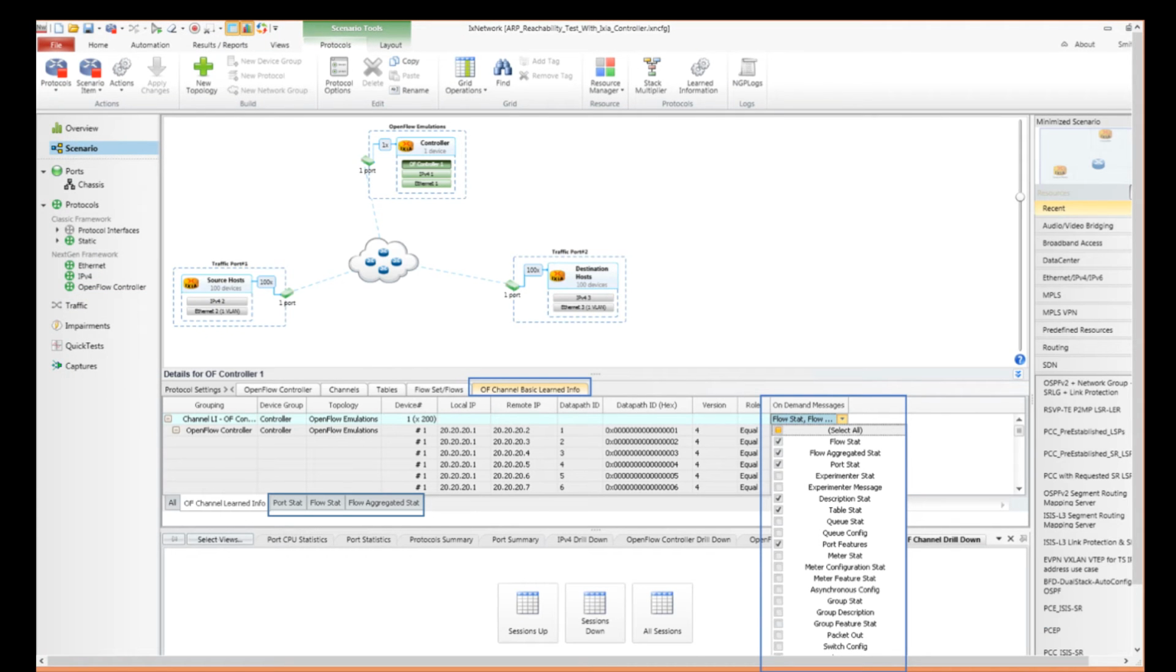The learned information also becomes available as a new tab after the learned information window is closed. Here, users can further select more statistics of interest. These statistics will appear in subtabs in the OF Channel Basic Learned Info tab. To fetch the statistics, after selecting them, the user has to right-click on the master row and click Send On Demand Message from the right-click menu.